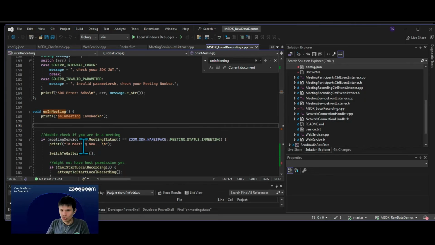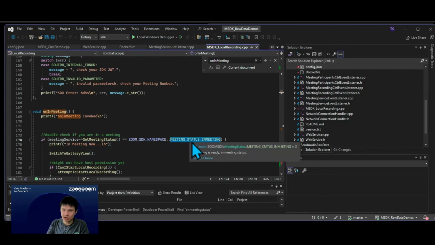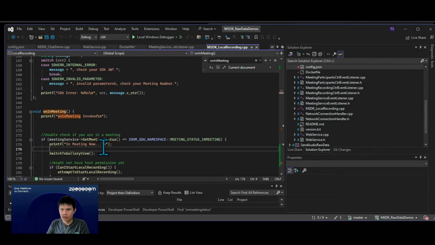What does on in meeting do? It will try to figure out whether I am actually in the meeting. Typically, when this event fires, I'm already in the meeting. But to double check, I will call get meeting status to make sure that I have this specific status, meeting underscore status underscore in meeting. There are two types of recording mode which you can do when doing local recording: one is gallery view, and one is a normal view.